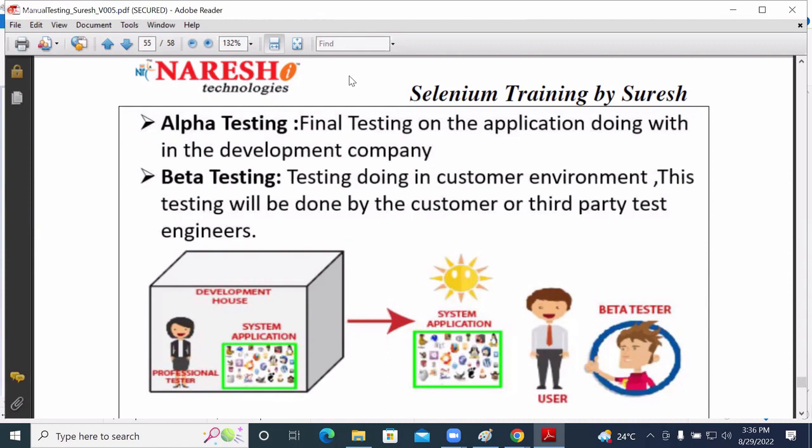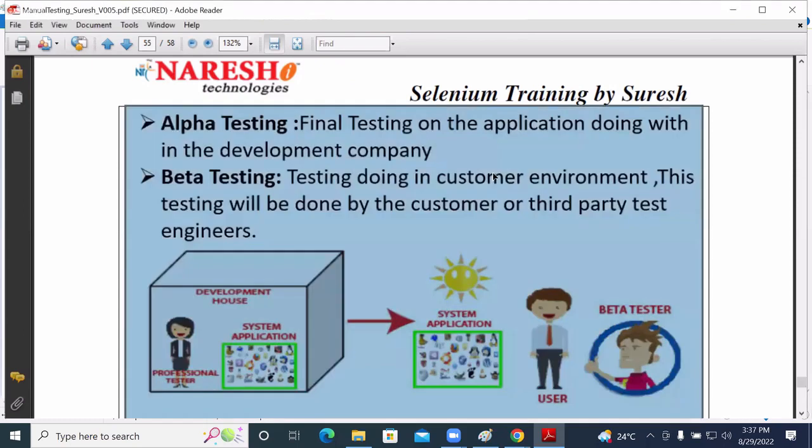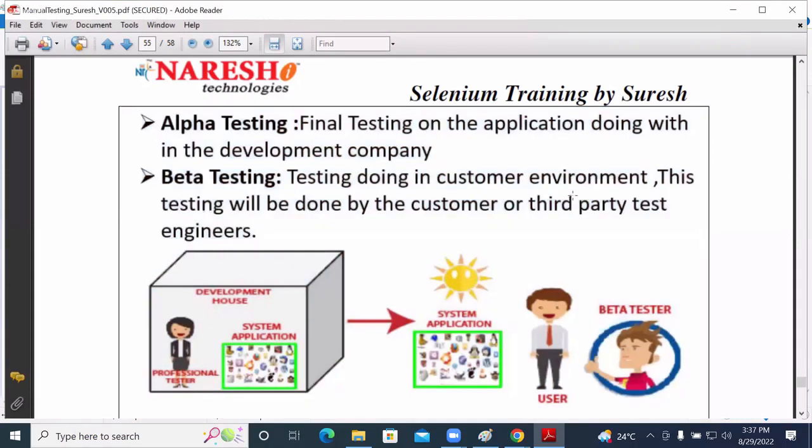Up to alpha testing, you need to take care of these particular things, and the one you will be taking with beta testing is done by third party customers. I mean, you can consider that customer or third party engineer, both become the same. Not the tester, but the person who has to actually use that application will be doing the testing. Only beta testing. Remaining all other testings are taken care of by the tester only. Only beta testing needs to be taken care of by another person.